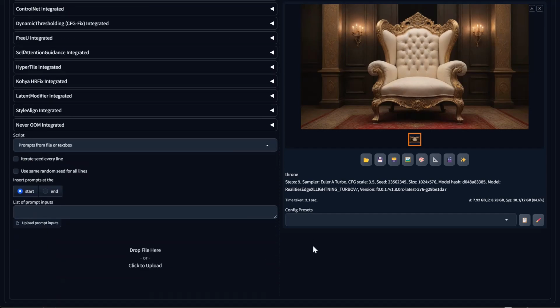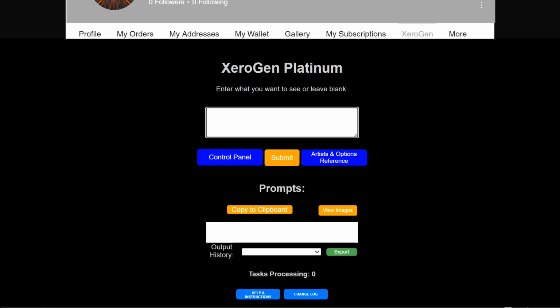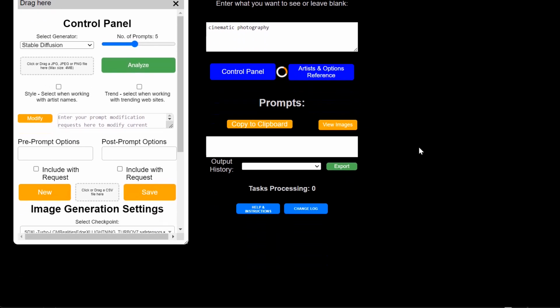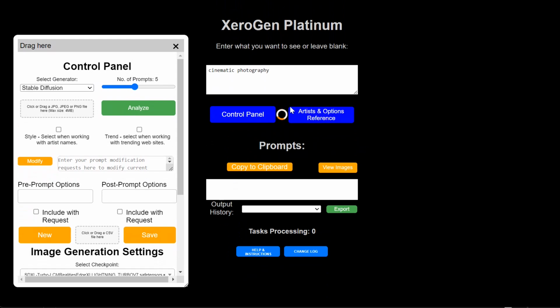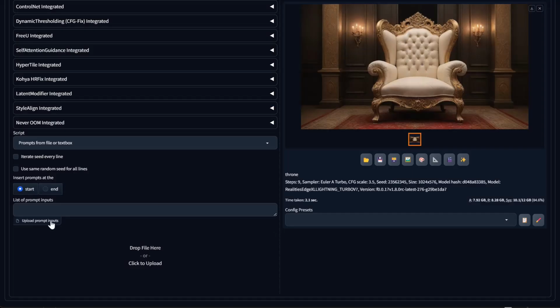This is a good one if you want to test multiple prompts at the same time. As an example, let me show you. We're going to generate some cinematic photography, and we're going to generate 5 prompts. So we'll submit that. What we're going to do is just grab 5 randomly generated cinematic photography prompts and throw them into the text box. So we get our prompts down here. Okay, we got 5 of them. We're going to copy to the clipboard, come over here, select prompts from file or text box, and then we just paste these into here.